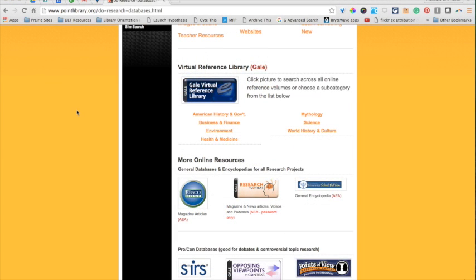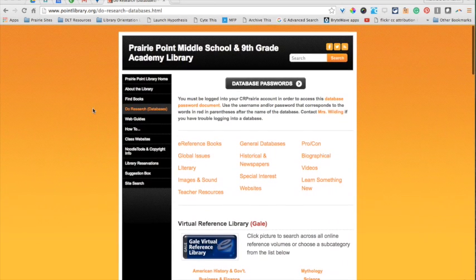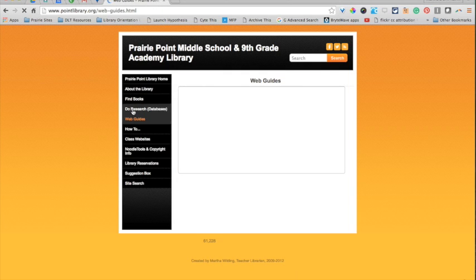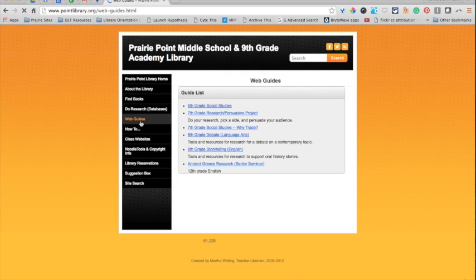Another way to get to the databases that you need is if your class has a web guide for the particular unit you're working on. Your teacher will probably post the link to it in your Google Classroom, or you can find it right here on this link on the left-hand side that says Web Guide. For this particular project that we're working on right now, there is a web guide. It's 7th grade Research Persuasive Project.